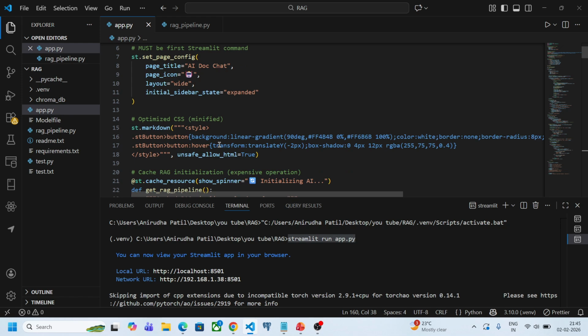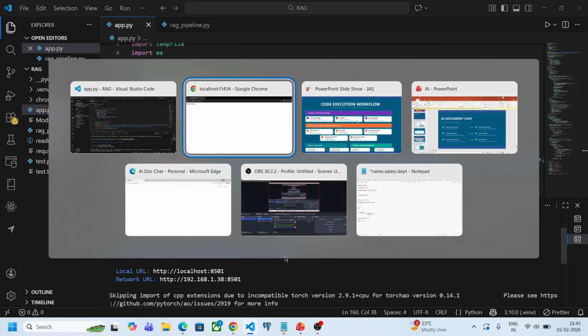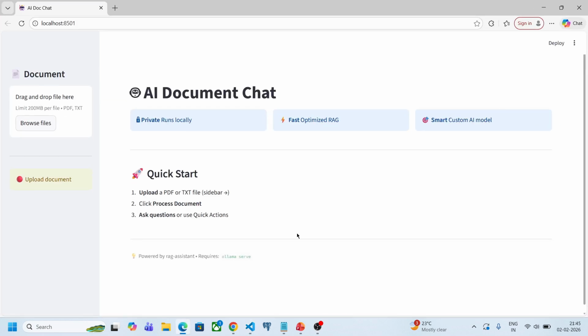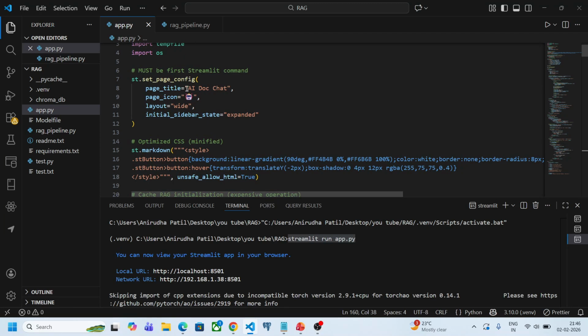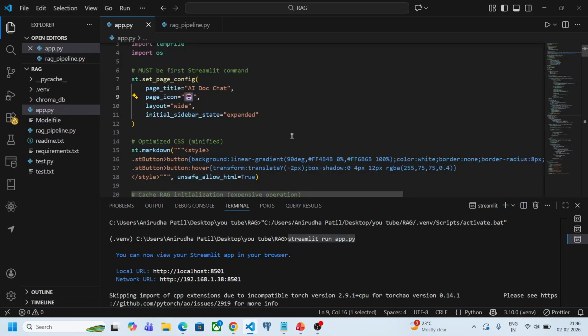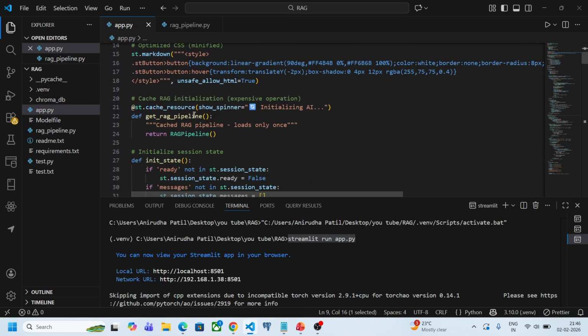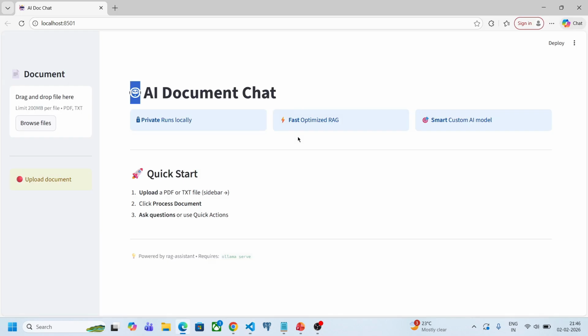Okay, and if you see here AI chat doc, I have already run it. So if I go here, you see AI document chat. Okay, and this emoji is also there. And now this says private, runs locally, everything is coming from here. Okay, now first it will start with get RAG pipeline or whatever things. So first we need to browse and upload the files here.